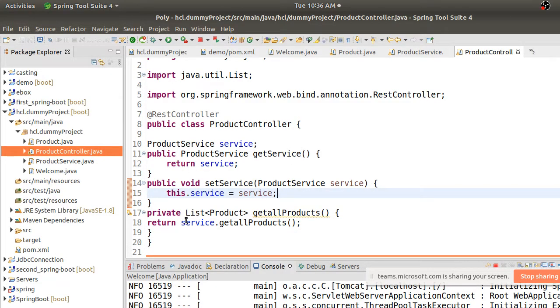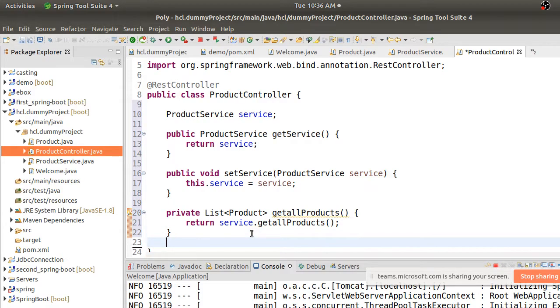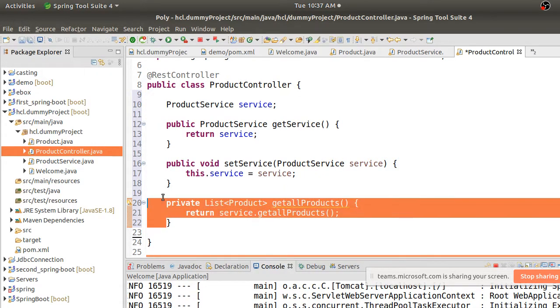Okay, just format it. The next method that I need, okay, let us do this part one: getting all the products from my product list. This is our agenda as of now. Later we'll add a few more methods to deal with.